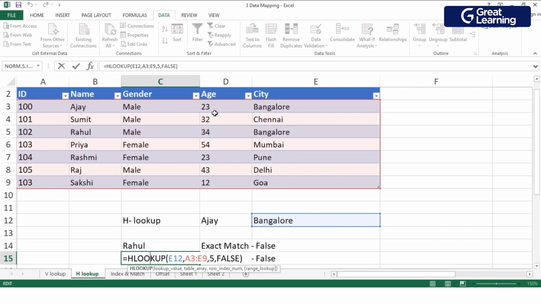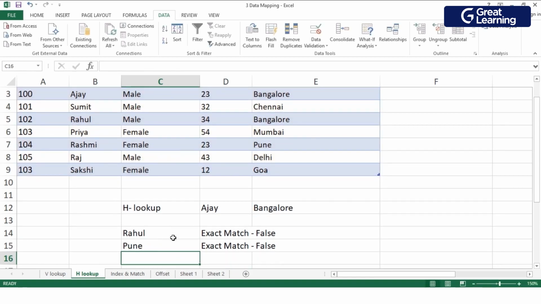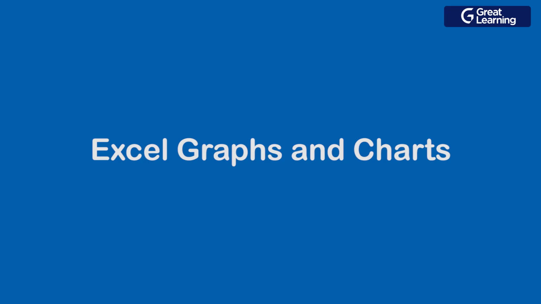So Bangalore is there in which column? Our 5th column, that is cities. Then we will get what value? The 5th value if it is an exact match. So what we should get? 1, 2, 3, 4, 5. That is Pune. So when we hit enter, we will get Pune. So this is how HLOOKUP and VLOOKUP work. They are both very similar. Just one is leftmost column, vertical lookup. The other one is horizontal lookup, topmost row.